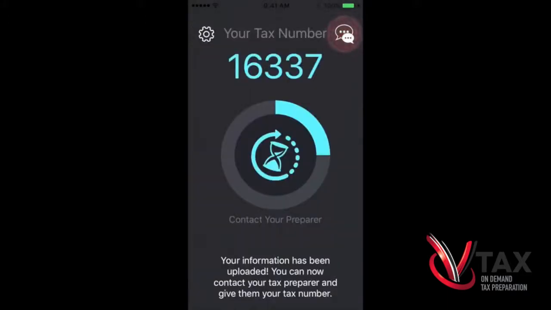So, from here, we will get the code to our tax preparer. You will have the option to either text them, email them, or call them to give them the code so that they can begin working on your tax return.